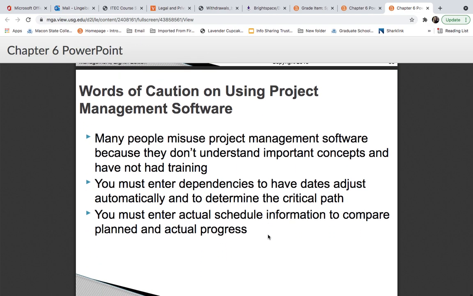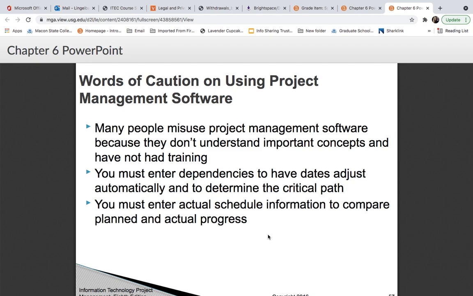So, on using project management software. Many people misuse the project management software because they don't understand the important concepts and have not had training. You must enter dependencies to have the dates adjust automatically and to determine the critical path. You must also enter the actual schedule information to compare planned versus actual progress.